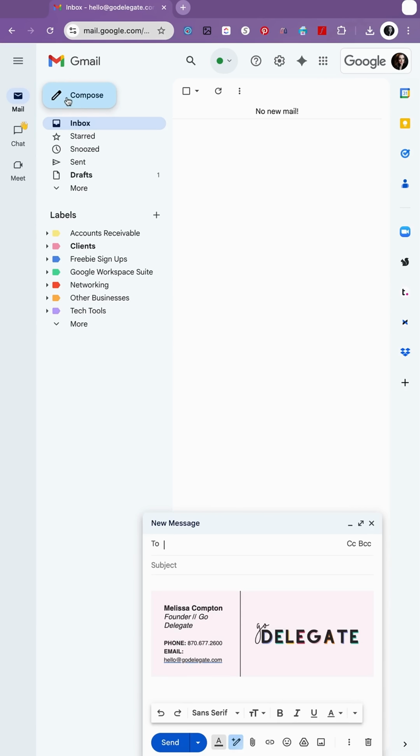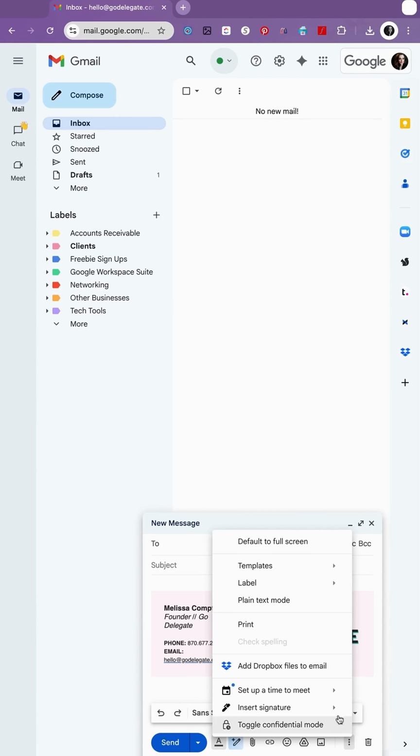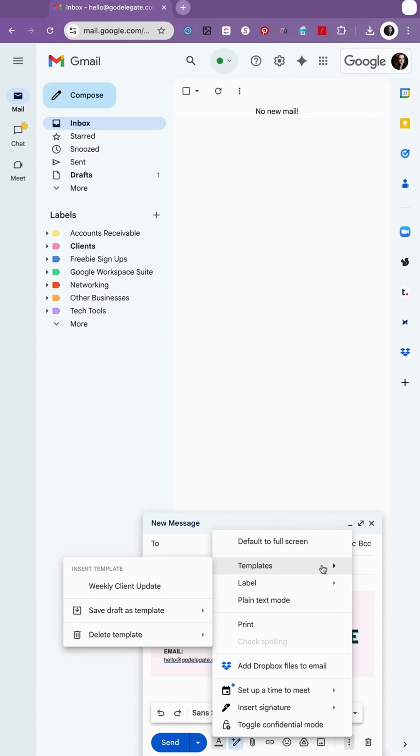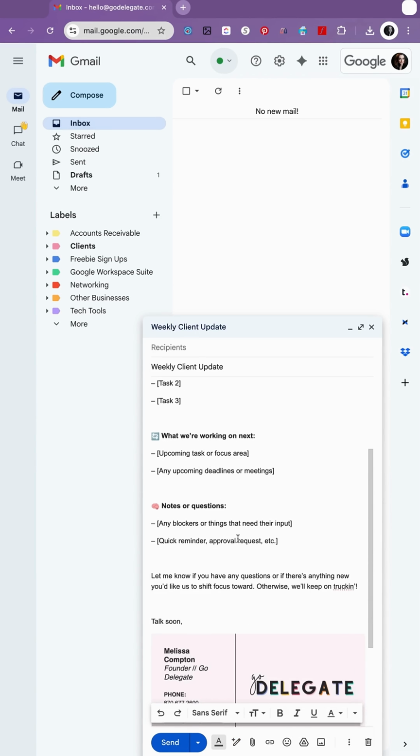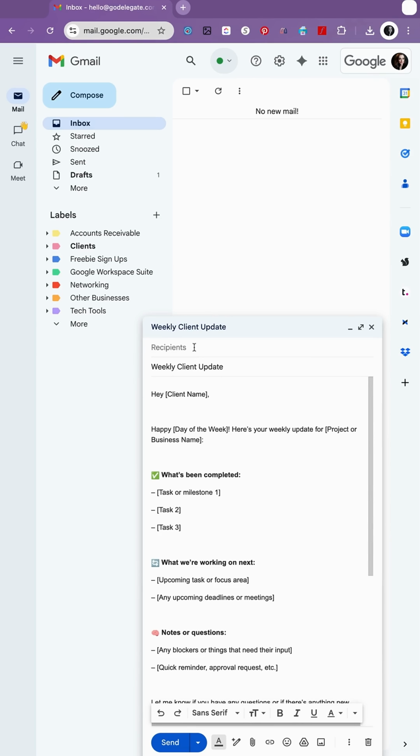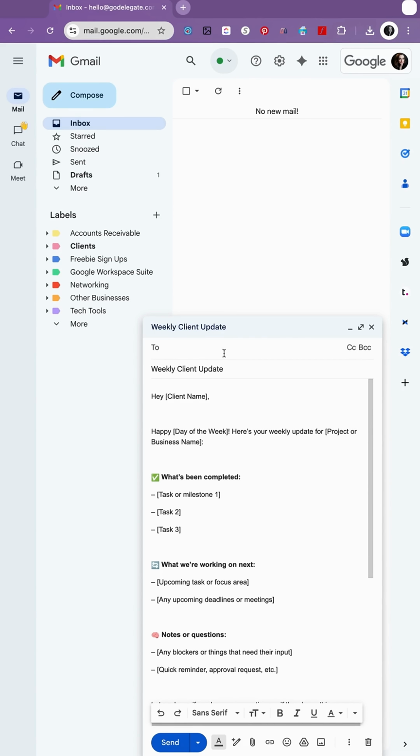Click Compose, click the three dots at the bottom of the email, hover over Templates, and then click the name of the template you just created. This will apply it to your email, and you'll just go in and add the email address of your recipient and fill in all of your placeholder text.